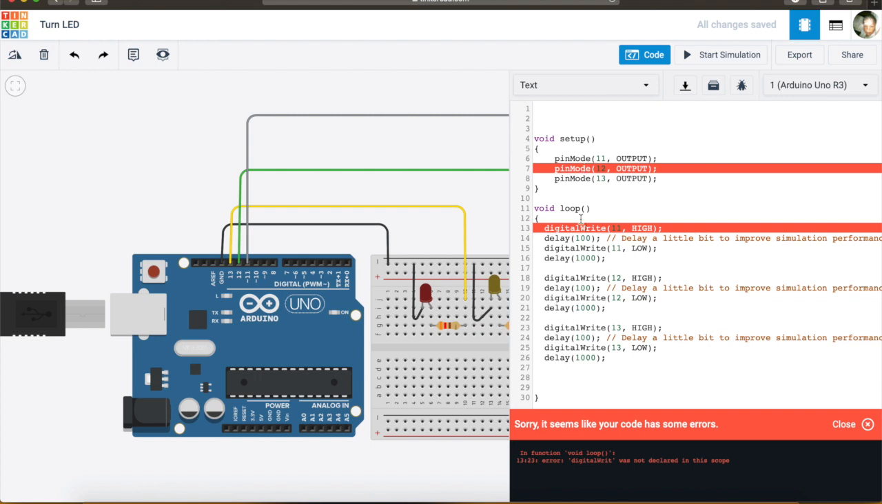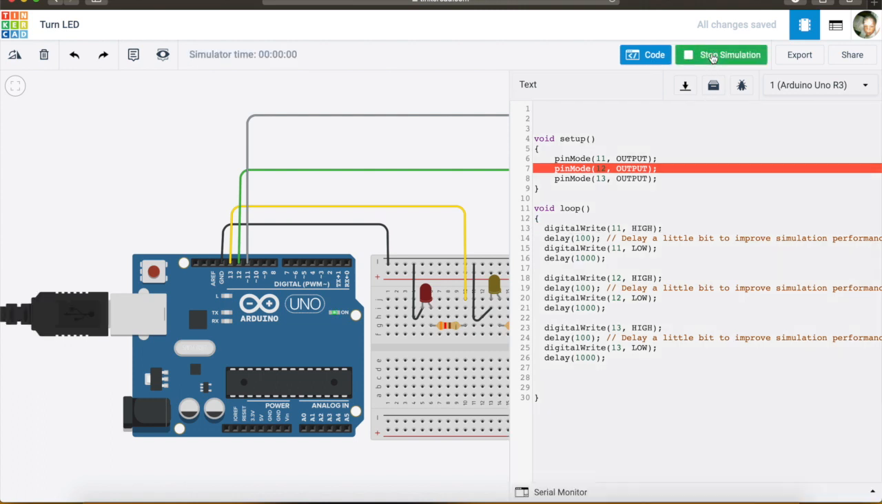And so if we say digital write, and let's say we remove the W and make it a small letter and try to start the simulation, you see in function void loop, it says digital write was not declared in the scope. Once again, it does not recognize what this is, and we write it again back. You will then see that our code will run or will execute again.